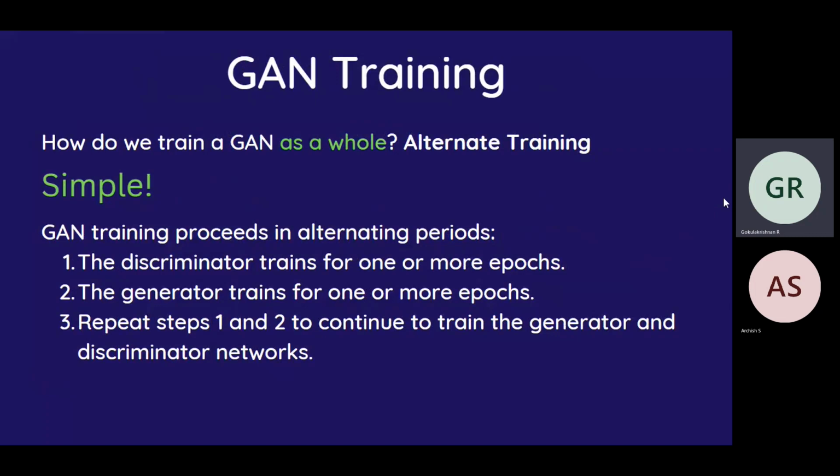So now, this is the main part. How do we train a GAN as a whole? A GAN is a combination of two neural networks, right? Training a single neural network like a discriminator is fairly straightforward: giving it real images, giving it fake images. So how do you train two neural networks simultaneously? The process is called alternate training. The name is fairly intuitive. What happens is these steps happen in alternate periods.